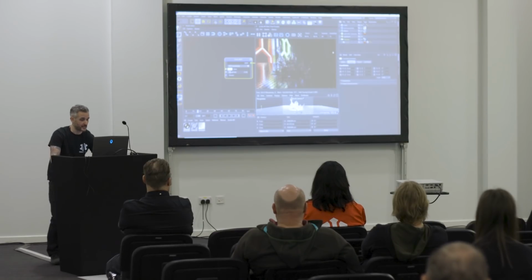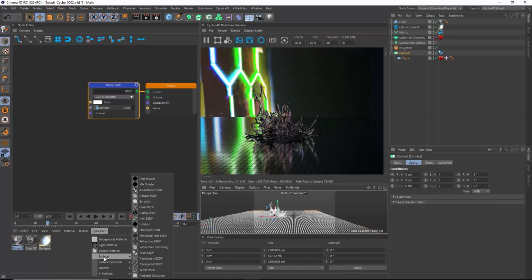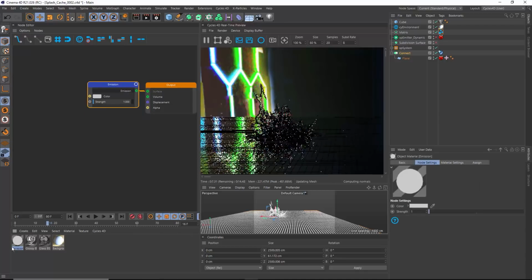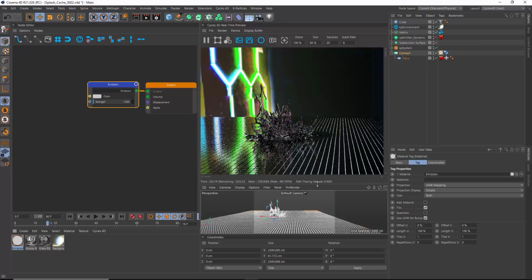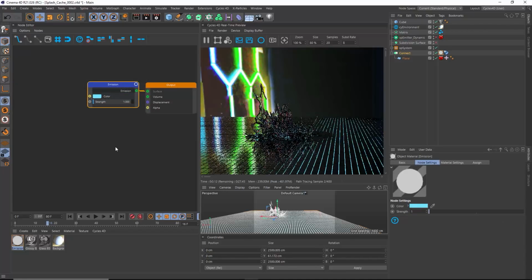Okay, so let's put any object can become a light in Cycles 4D. All you have to do is put an emission material, a material that gives off light. So I'll go to Cycles, Surface, Emission, put this emission material on the floor, and now look, we can see the light popping through. So let's change the color to that nice electric blue. That's shining through now, and we can increase the strength.